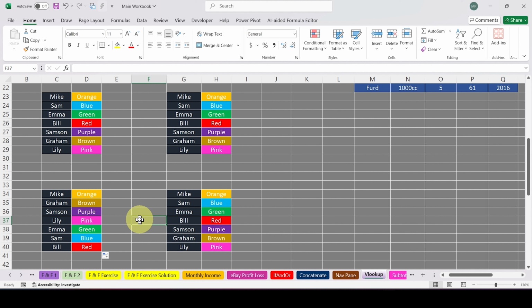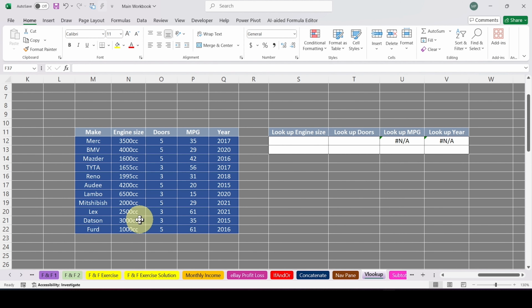So as I said, it does work. So now let's move on to a real world example that I have for you. So what I would like to do here is this. I would like to employ the VLOOKUP function to retrieve specific pieces of data from my table.